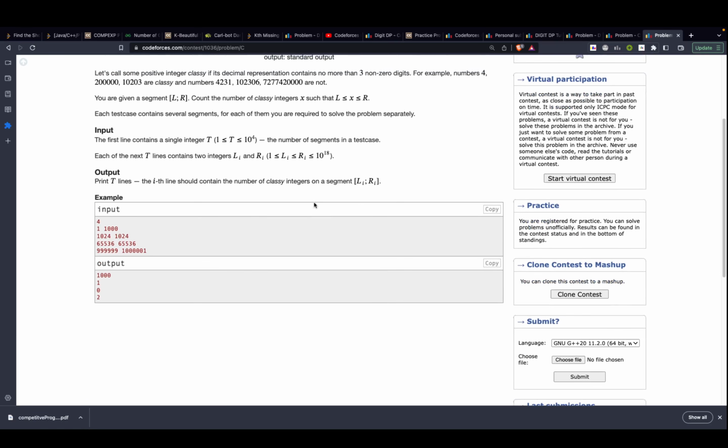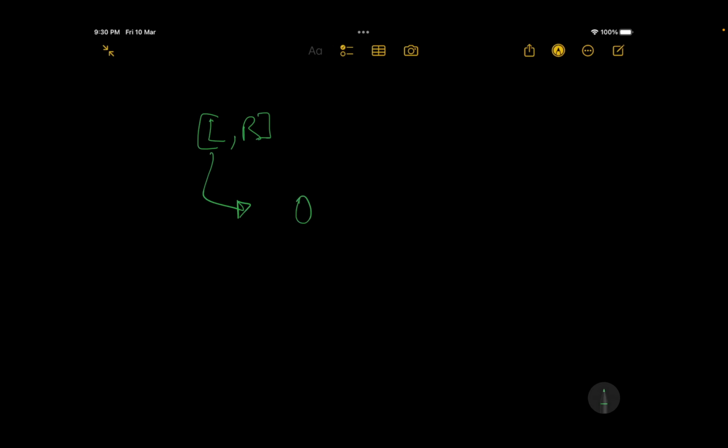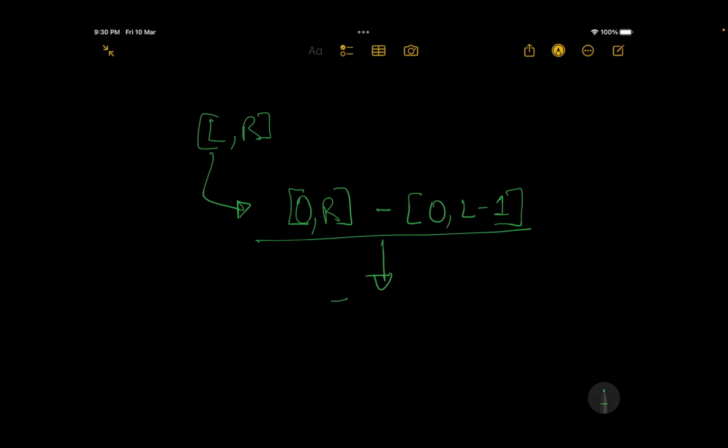The question sounds easy to me, but let's discuss. So the first thing is similar to what I told you: if you're asked to check the answer for a particular range, then you can easily say that over here they are asking you to find it in the range L to R, right? So I'm going to find it for 0 to R, and subtract it from 0 to L minus 1. That would give me the valid numbers in the range L to R.